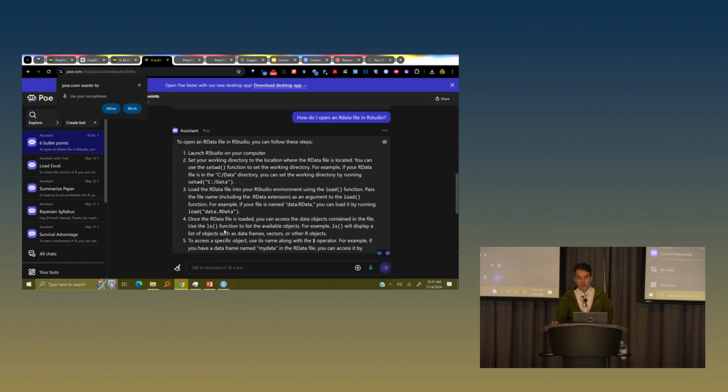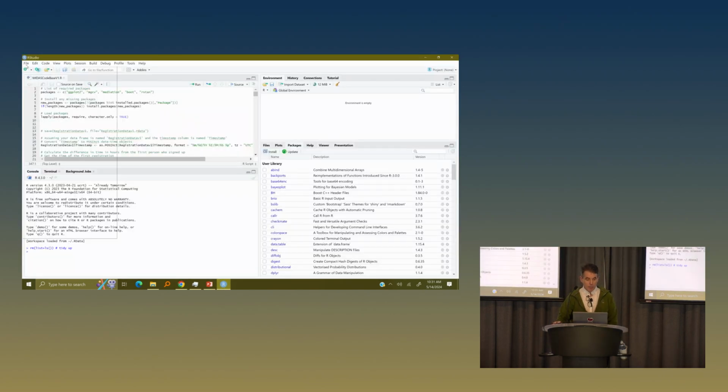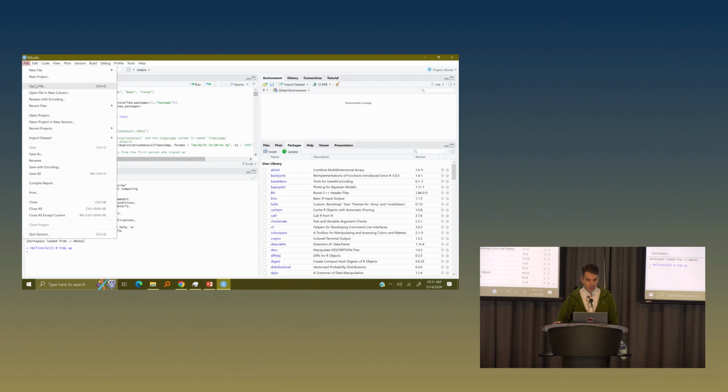So it basically tells me how to do this, but why don't I do it in real time with everybody else so that we're all on the same page. So I want to open a file.